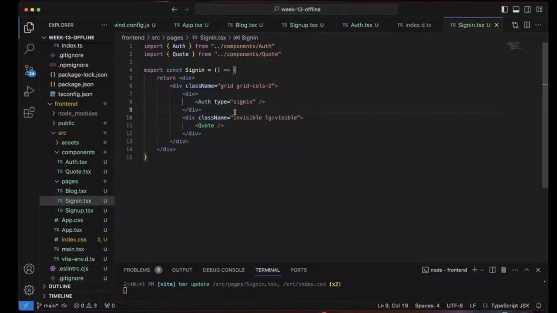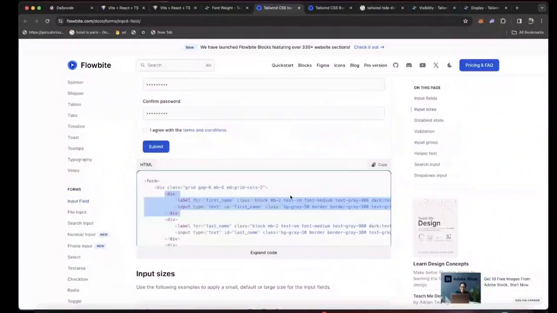So let me go back here. It will be block by default. No, sorry, it will be visible by default, and then none. So none by default. If it becomes greater than large, then it becomes block. Same thing over in signup.tsx. Let's see if that works.